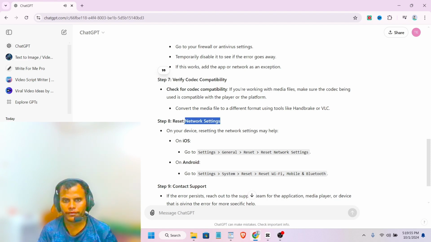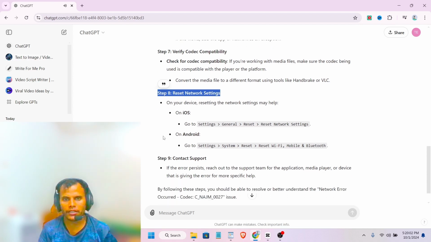Step 8. Reset network settings. On your device, resetting the network settings may help. On iOS, go to Settings, General, Reset, Reset Network Settings. On Android, go to Settings, System, Reset, Reset Wi-Fi, Mobile, and Bluetooth.